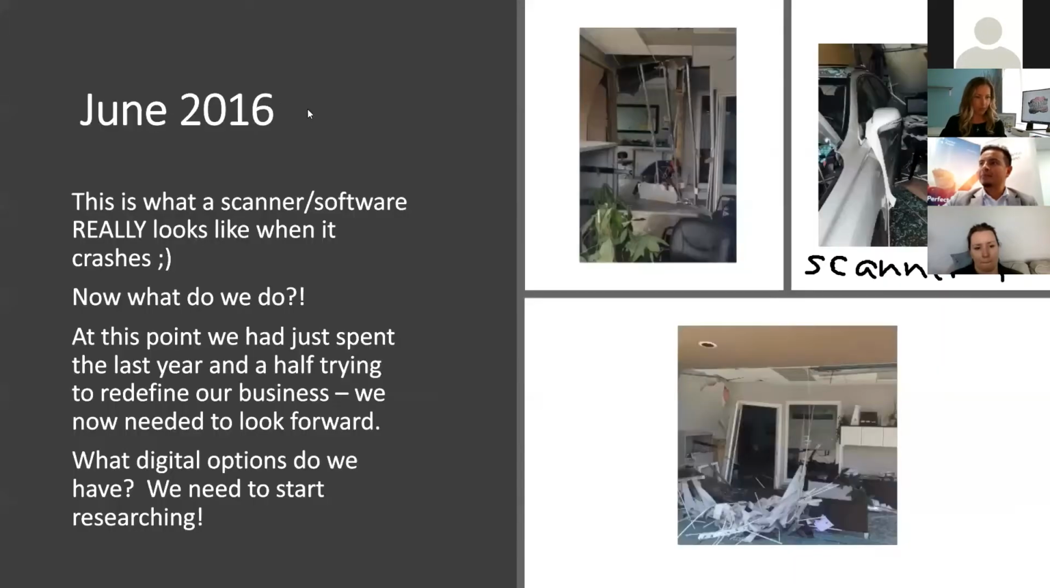So we're going to fast forward a year and a half. You'll see that my scanner is underneath a car. We did have an accident, and this was a major setback for us. So we had just spent the last year and a half redefining our office and providing digital dentures. Now, what do we do? We have to fast forward and research what are some other options.